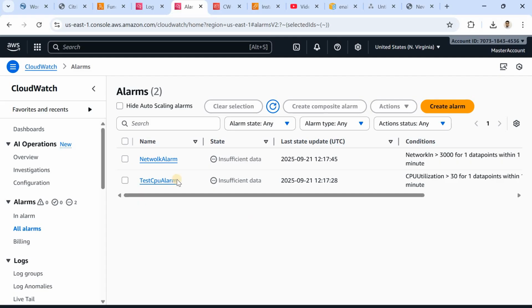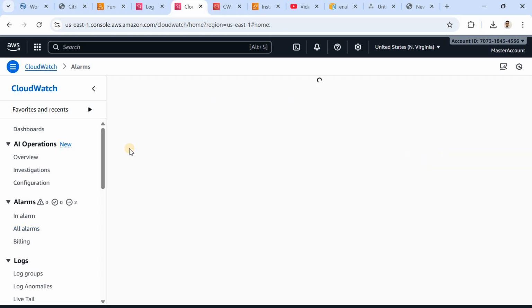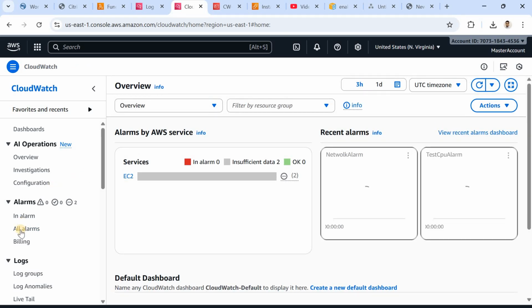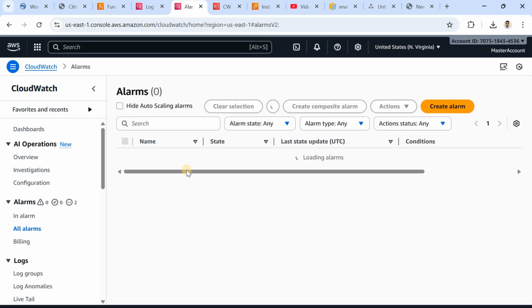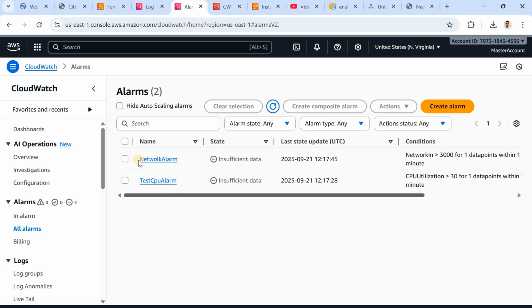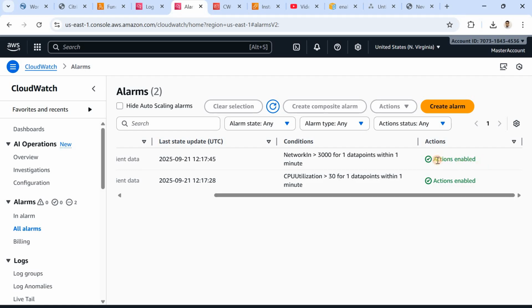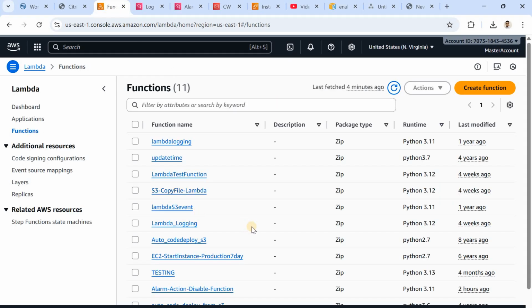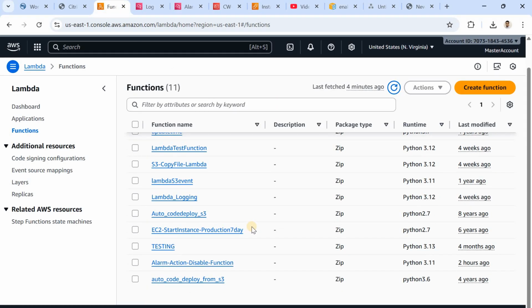So basically we have two alarms already. CloudWatch alarms we do have in our console, right? Two alarms we have already created, a network alarm and a CPU alarm, and this is the action. We want this action to be disabled using Python. Using AWS Lambda, I have already created one AWS Lambda function.